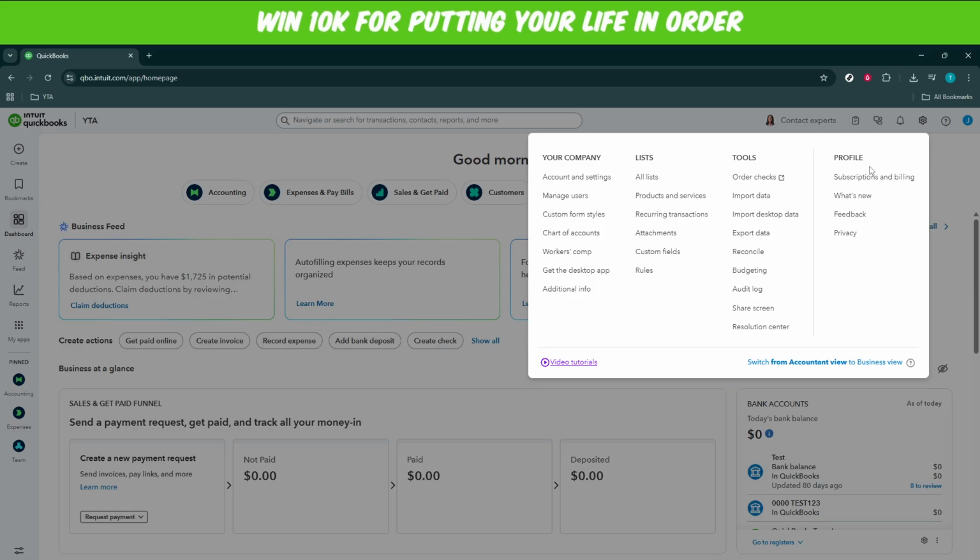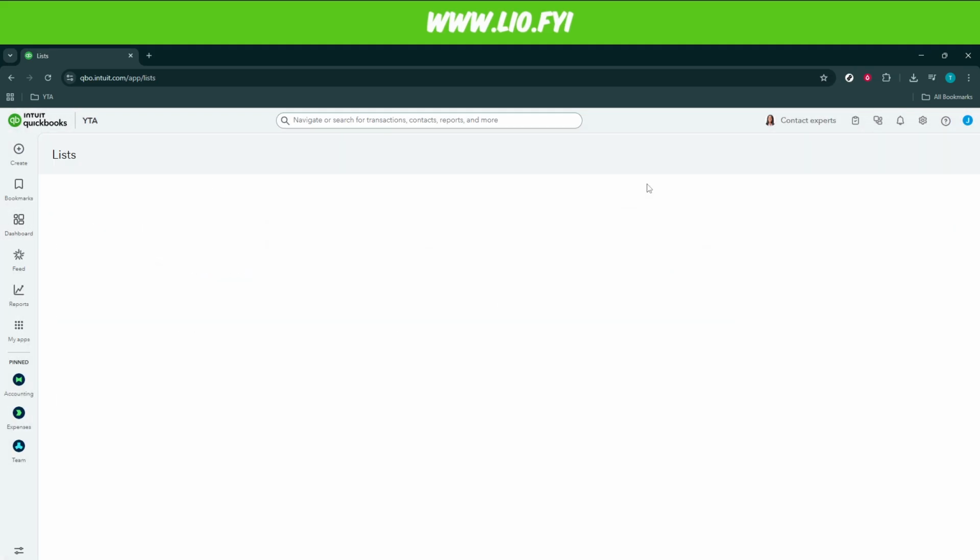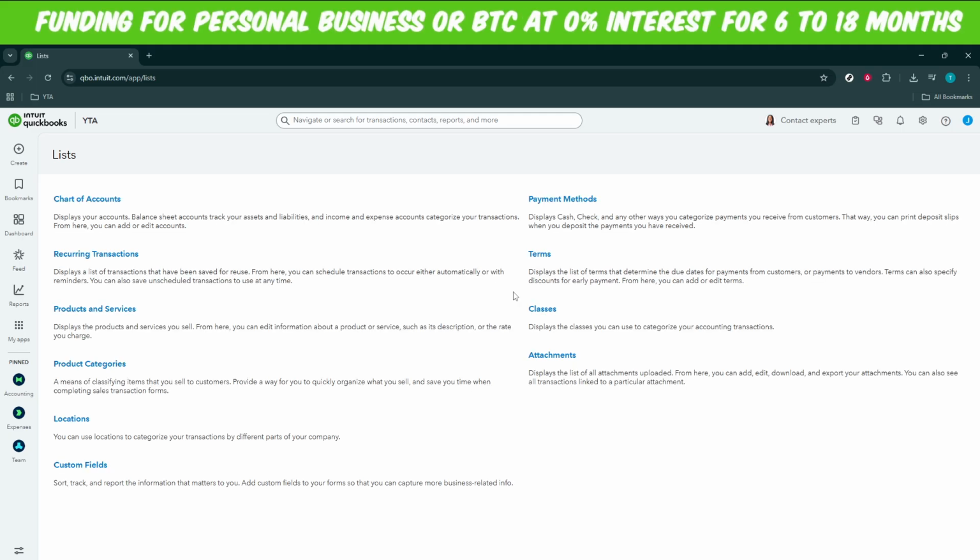Upon clicking Settings, look for the option labeled All Lists. You might wonder why this step is important. Well, QuickBooks organizes much of its data into lists, which makes it easier for you to manage different aspects of your business more efficiently. Clicking All Lists will take you to a page where you can see and interact with all your company's lists, including items, services, and of course, locations.